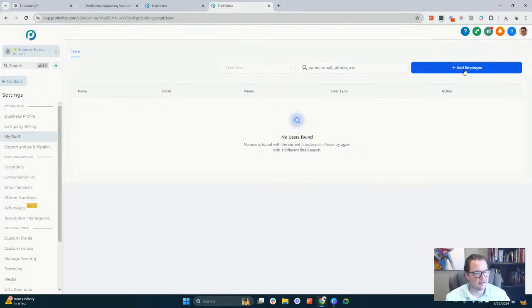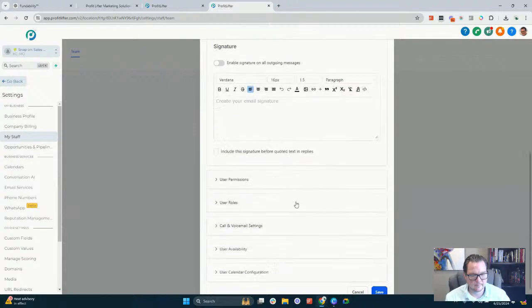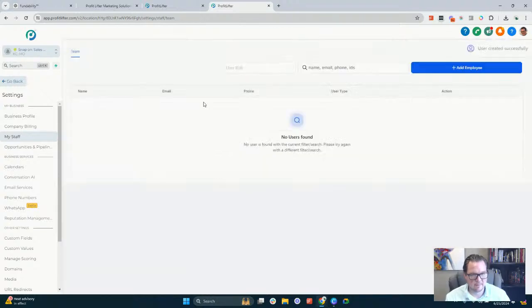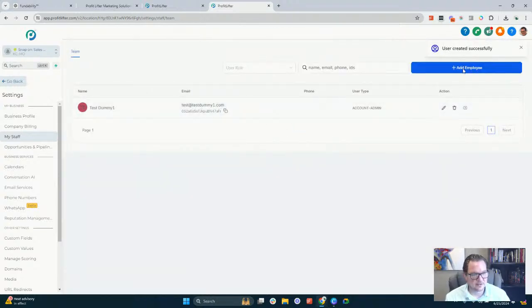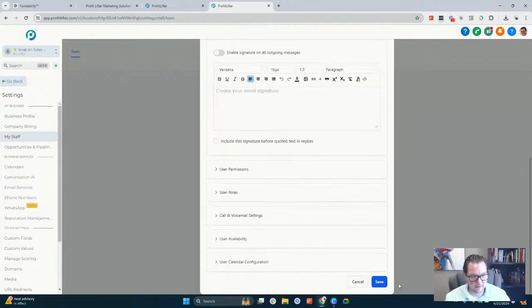Okay, we're just going to add some fake ones in. All right, so this is going to be test dummy 1, and this is going to be test at testdummy1.com. Close enough. We don't really need it for anything else. I just want you to see what this process looks like for the lead distribution, so that you understand and know what you're doing when you get in here. So we're going to call this test2 at testdummy1.com and save.